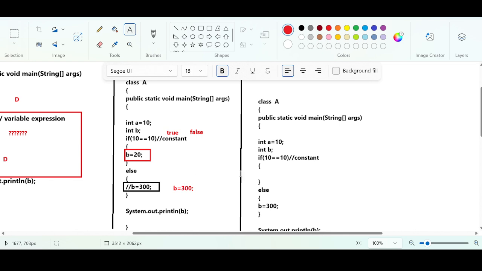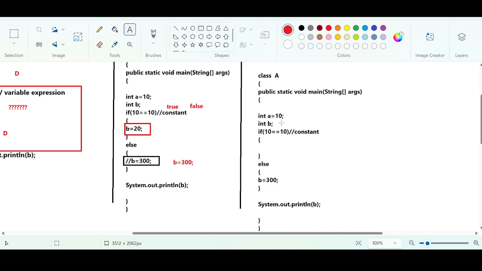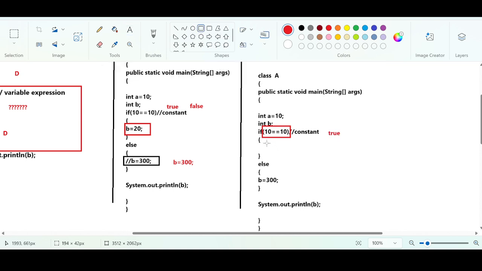Based upon that, you will recognize whether that will get executed, that will be compiled successfully, or that will not be compiled successfully. But in this case, you are saying 10 double equal to 10. Okay, this is also a constant expression, right? So when it is a constant expression, definitely this is going to return what? True. True means the compiler will check whether there is any kind of initialization for the b here. Nothing is there. That's why it is saying b is not initialized.